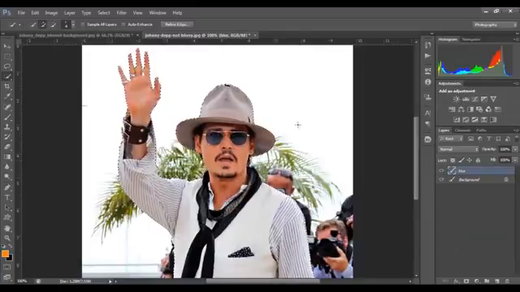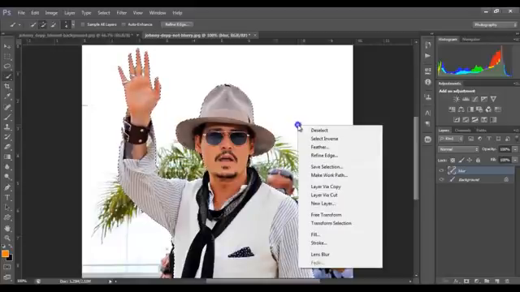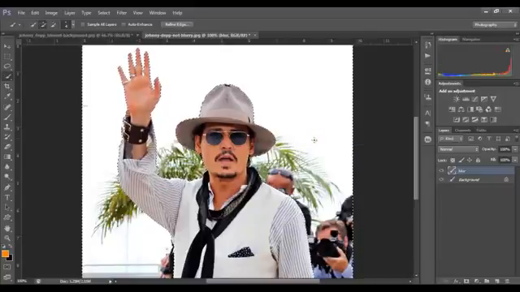Step number 4 is to inverse our selection, because now we've got the subject, Johnny Depp, selected, but that's not what we want to blur. We want to blur the whole background. So we want to blur everything except for Johnny Depp. So you right click on your image and select inverse. So now our background is selected, not Johnny Depp.